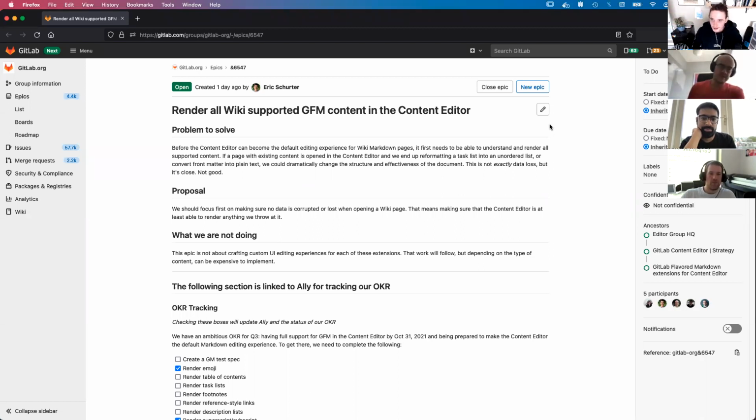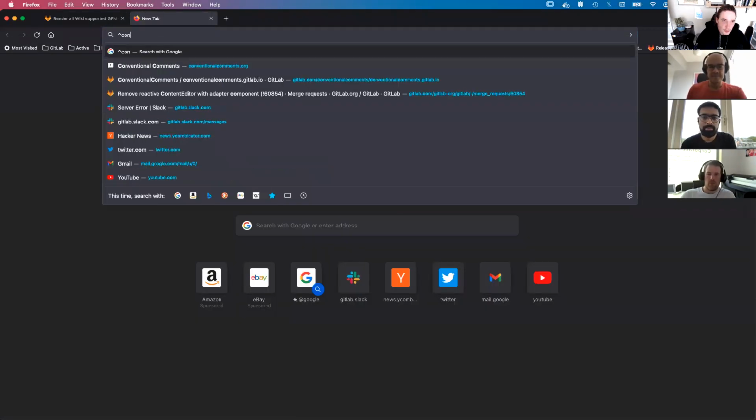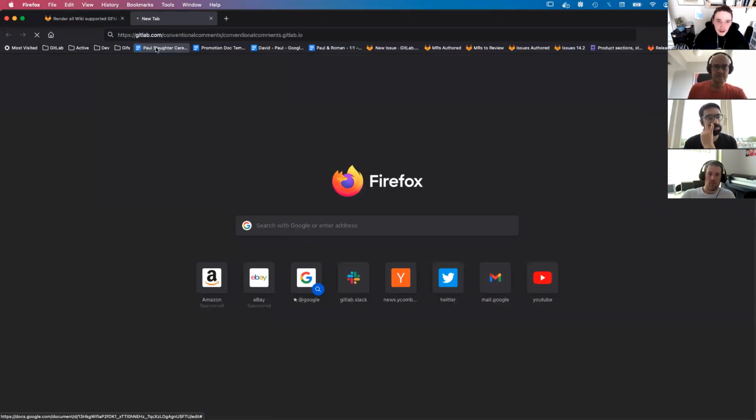Amazing. So this epic is about adding support for new content types in the content editor. The idea of the content editor is a WYSIWYG editor for GitLab flavor markdown. You write your text in a rich text editor, and then the editor will generate the markdown for you. I think I could open it up for one of my projects here.